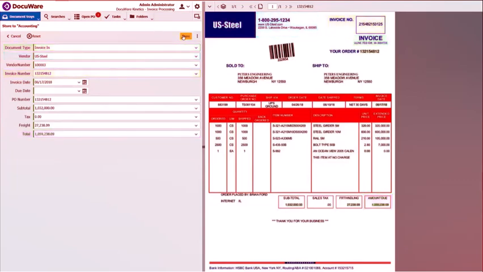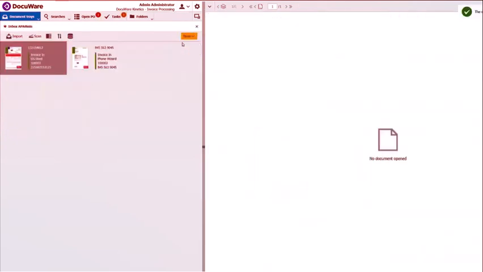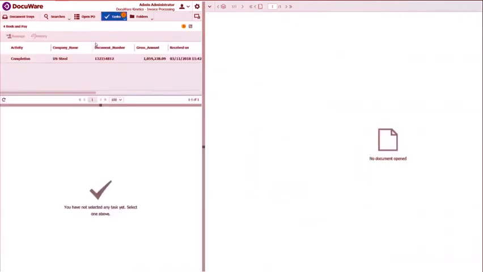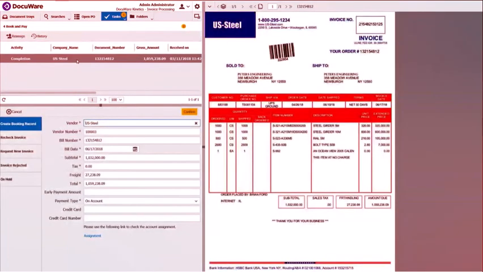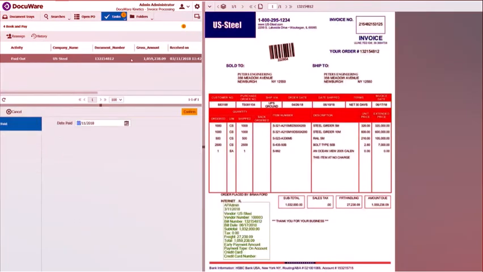After capturing the relevant information, DocuWare then looks for a related purchase order and packing slip. The first invoice, US Steel, has an associated PO. DocuWare makes this match and no further approvals are required. And this invoice proceeds directly to the final book and pay step, as the system delivers a record containing all the defined data to be imported into your AP system.